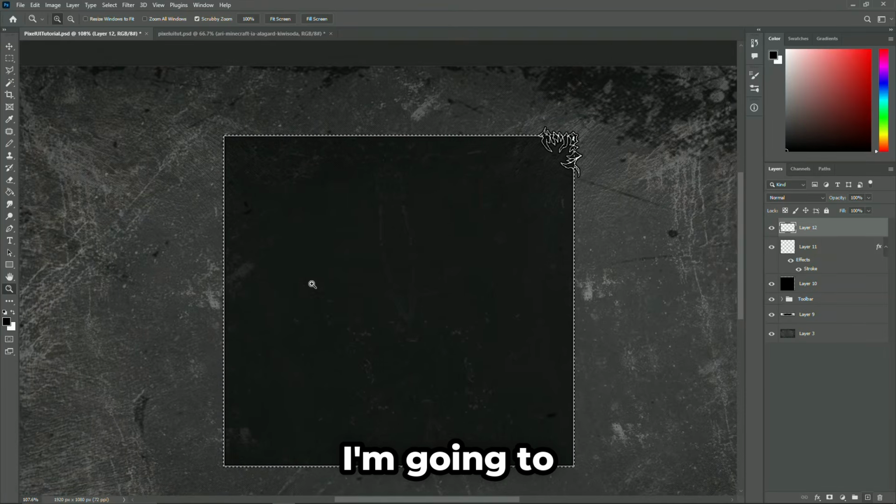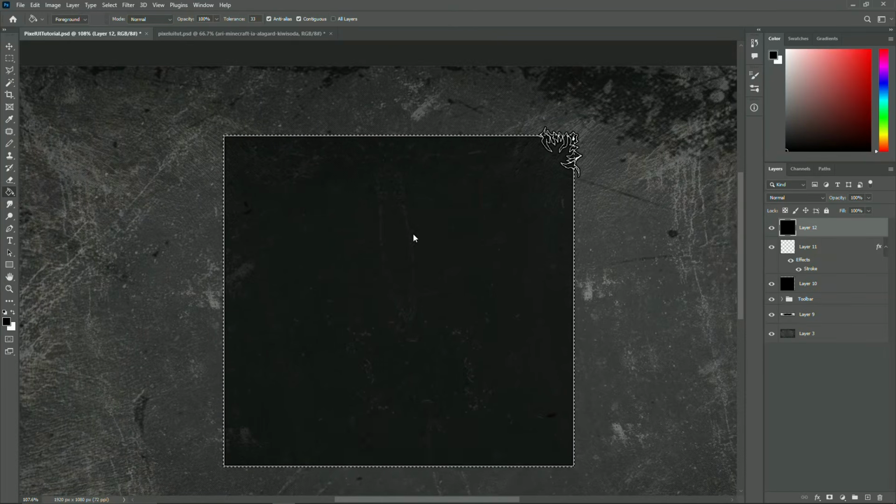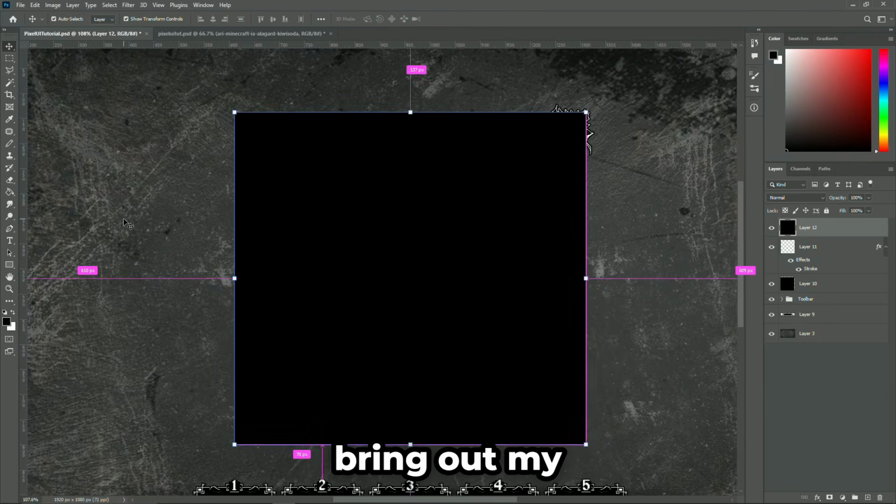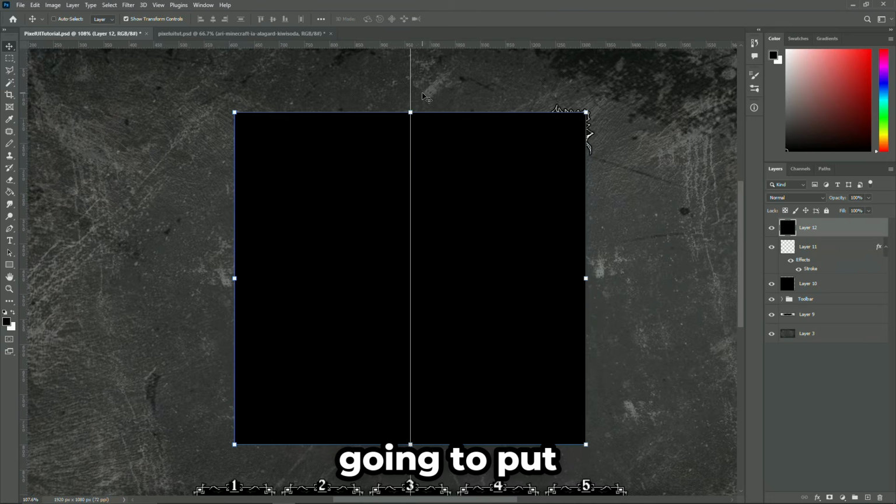And now I'm going to make a gradient fill. It's completely black, and I am going to press Ctrl R, bring out my rulers, and I'm going to put them in the center.